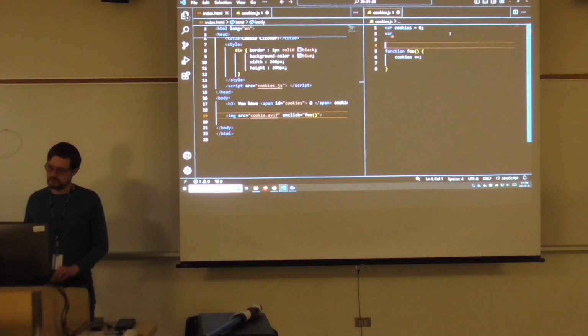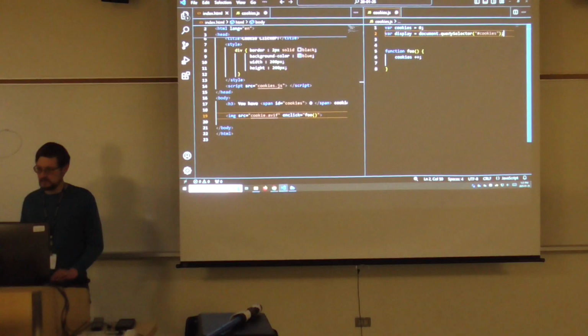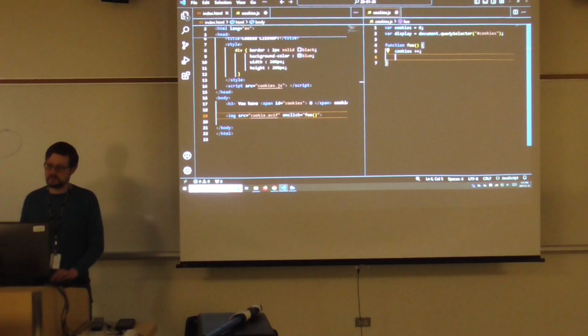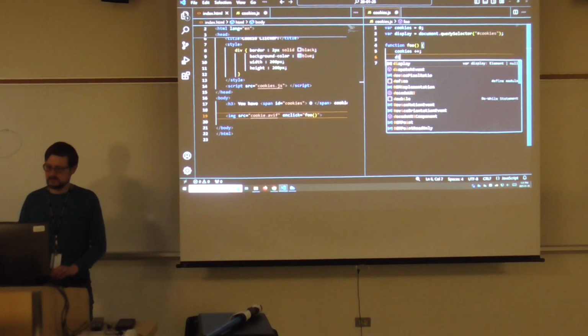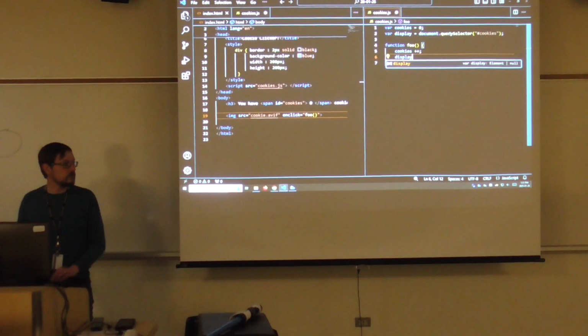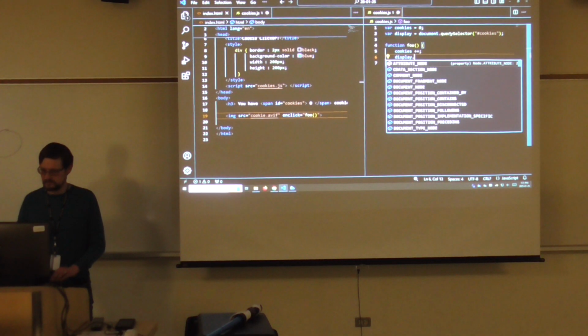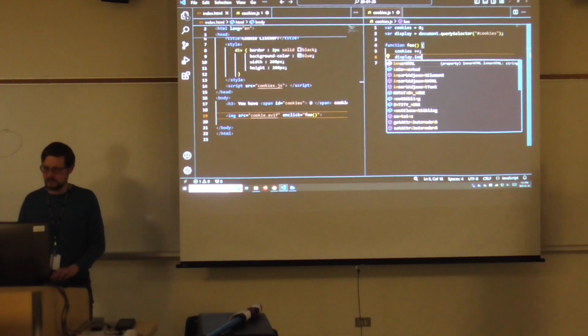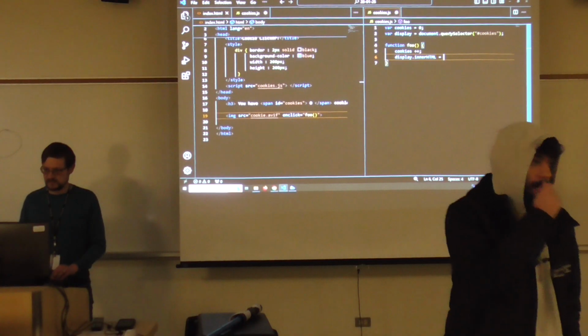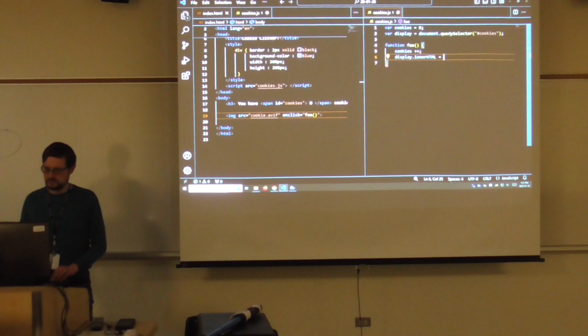Var display is equal to that. That is a reference to our display object. That is the one-armed octopus. Next, display dot innerHTML is equal to the value of cookies. Very good.